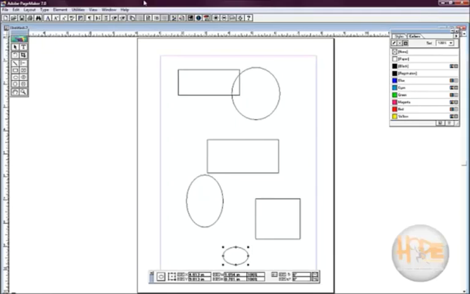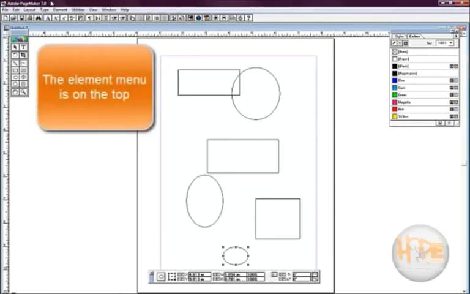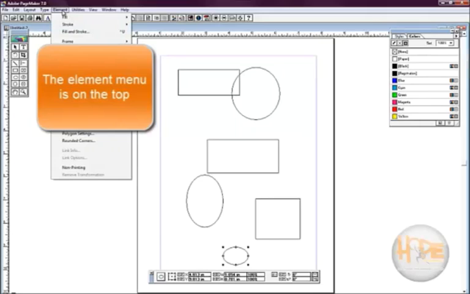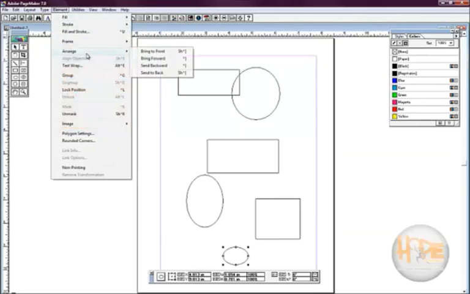Now, to work with the objects, we have to go into the element menu and then go into the arrange option. There are various options available: bring to front, bring forward, send backward, and send to back. Here, each of the functions will be explained.